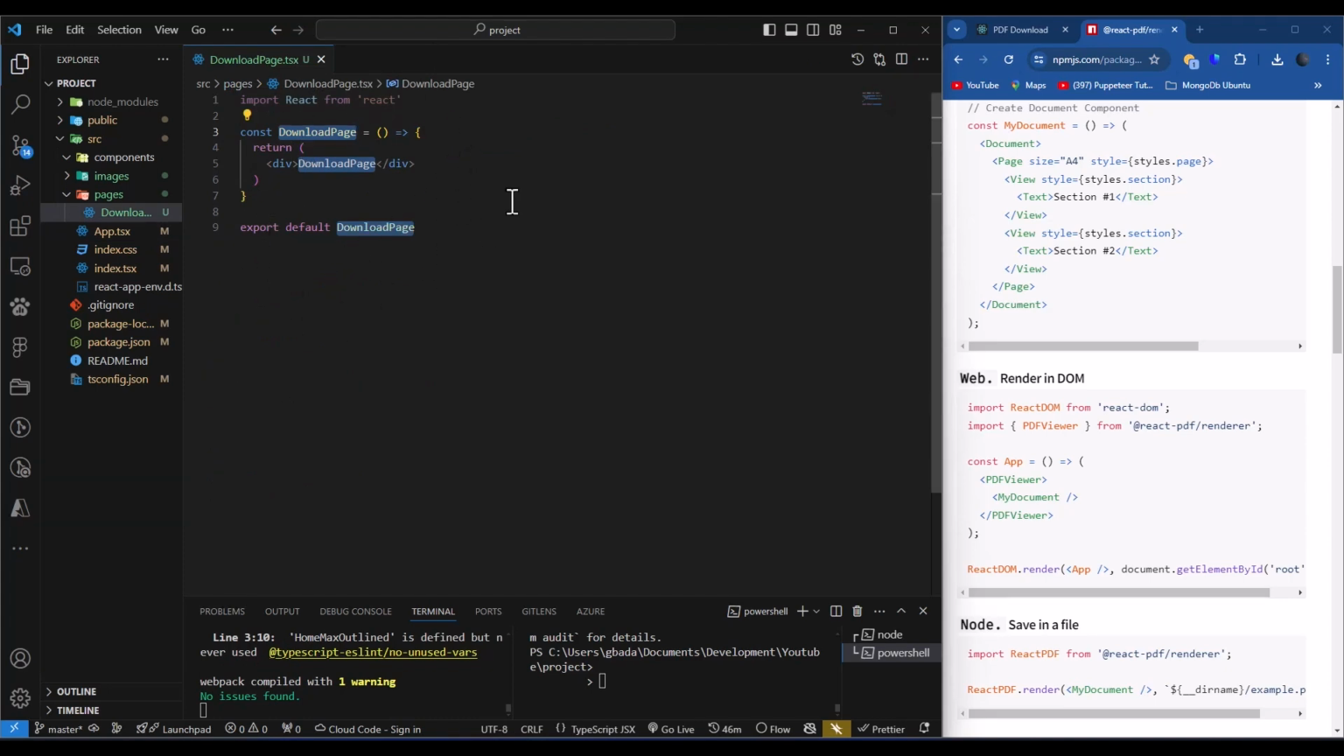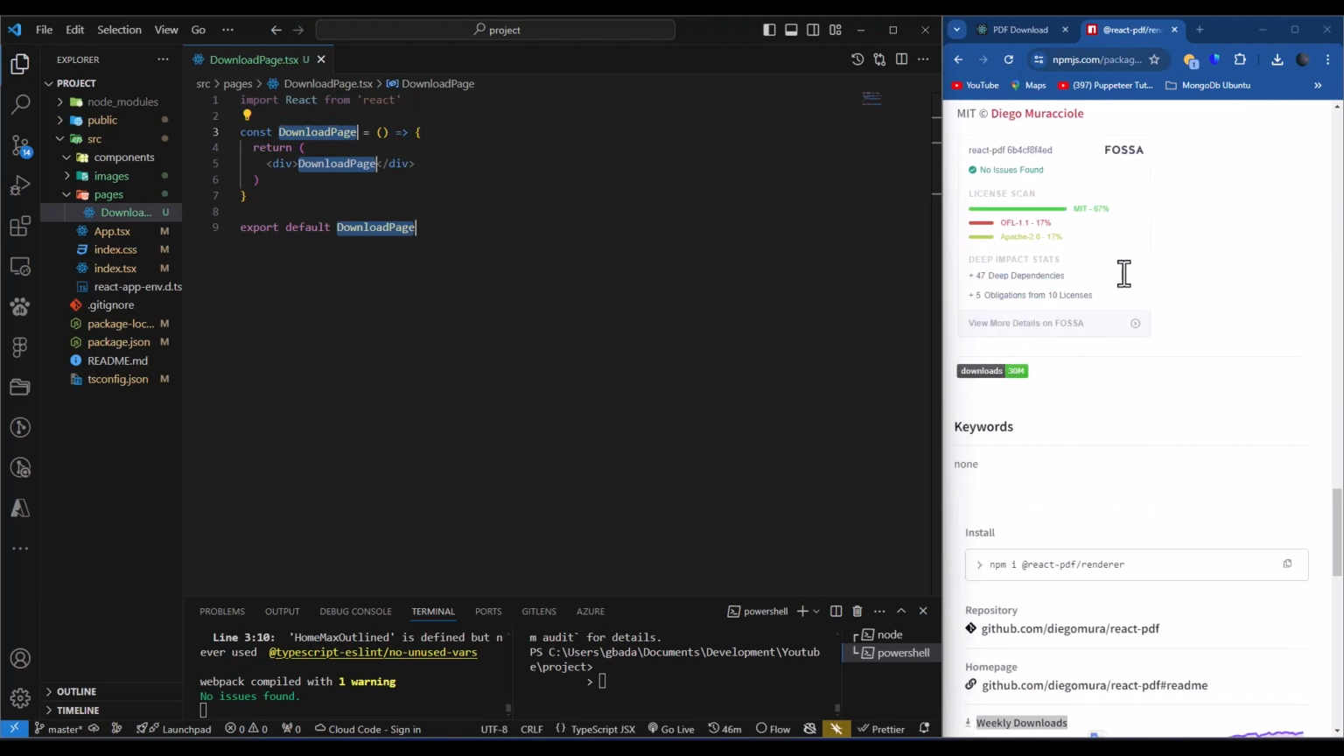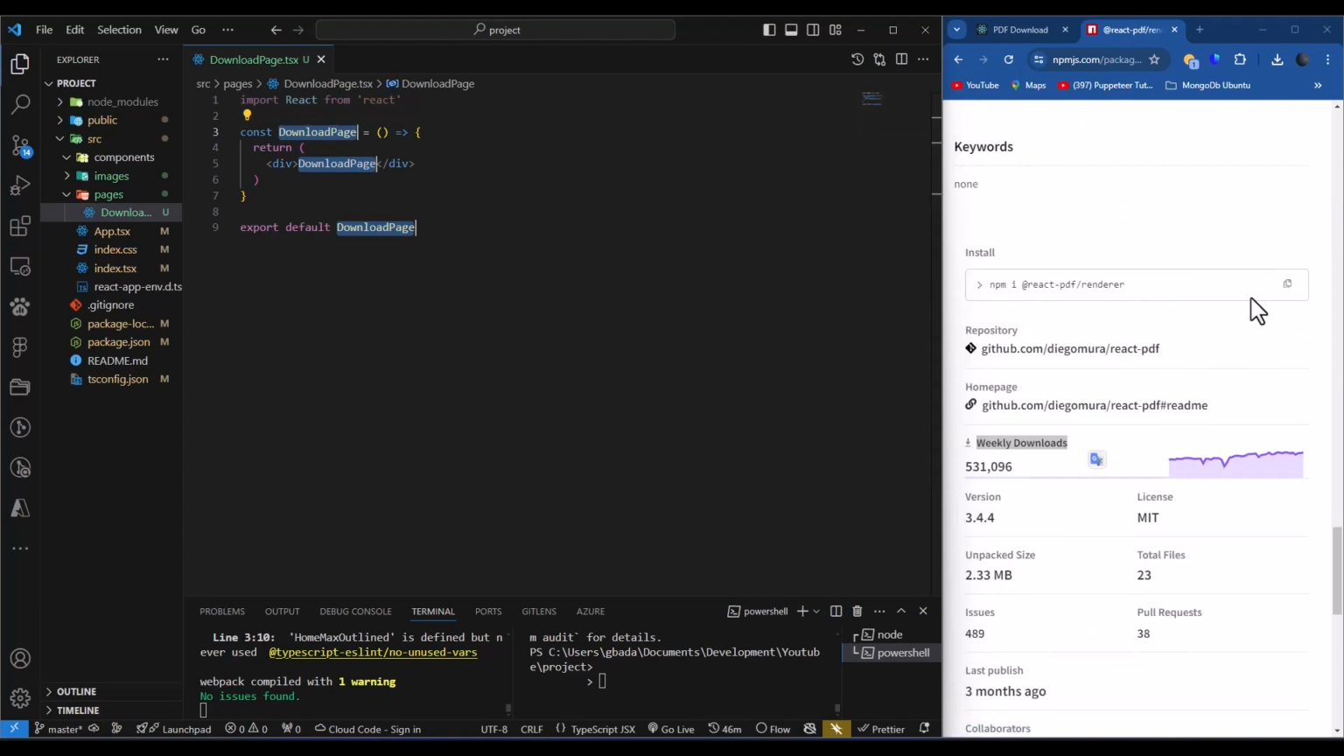So now for this package, we just need to npm install it. You copy that and paste it in your terminal to install. I already have it installed, so I don't need to repeat the process again.